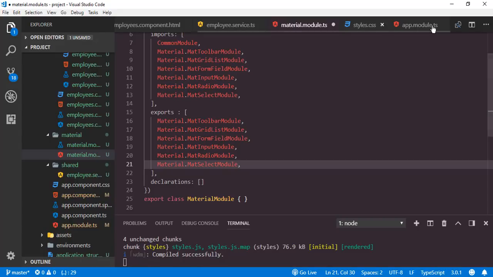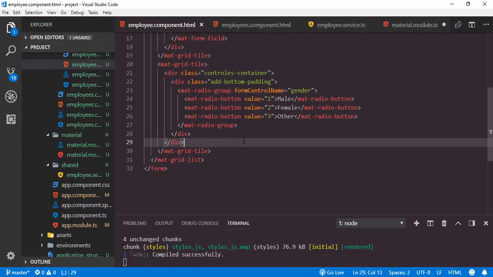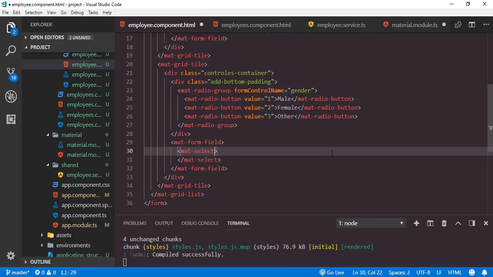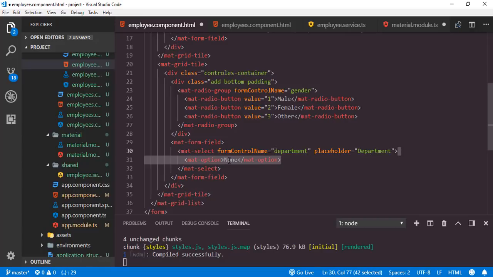Back to the HTML. Now let's add a form field for the select control. Inside that we have the mat-select control, and then we will set the form control name as department, which is already defined in the Angular Material form group, and here we have the placeholder as department. Now inside this control, we have the first default option, which is none. For options we have to use this mat-option tag. For now I will show the remaining options from a static array. In the next video we will convert this into a dynamic drop down list.